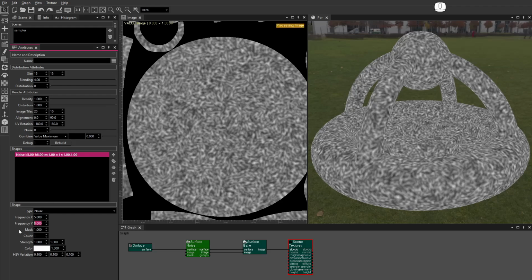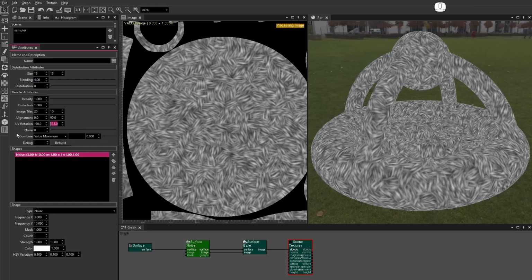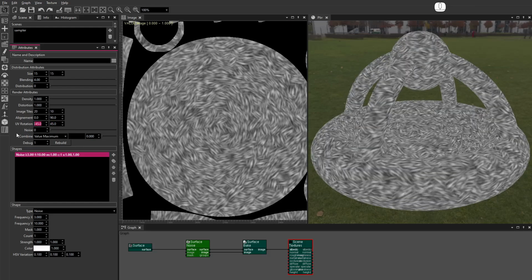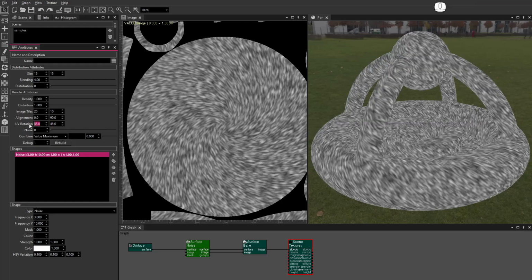Set the frequency. The UV rotation attributes rotate the Perlin shapes around their alignment direction. This is how to use the Perlin Noise shape in the Surface Noise node.